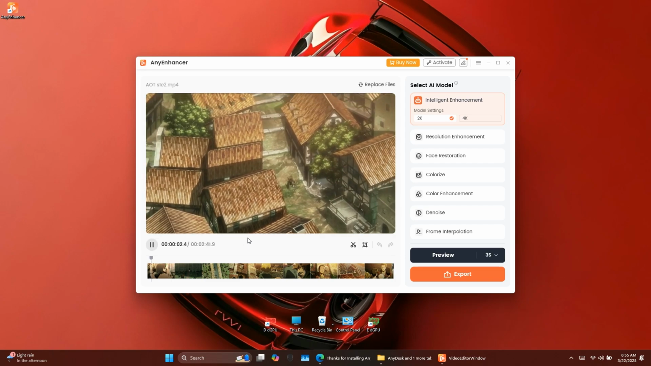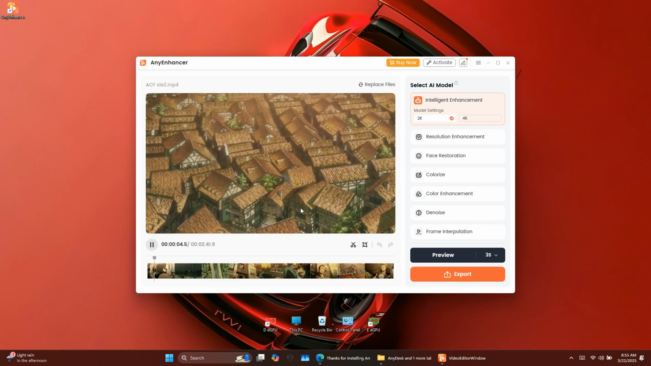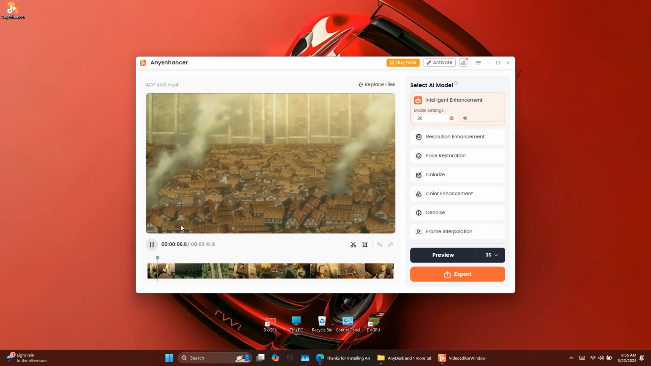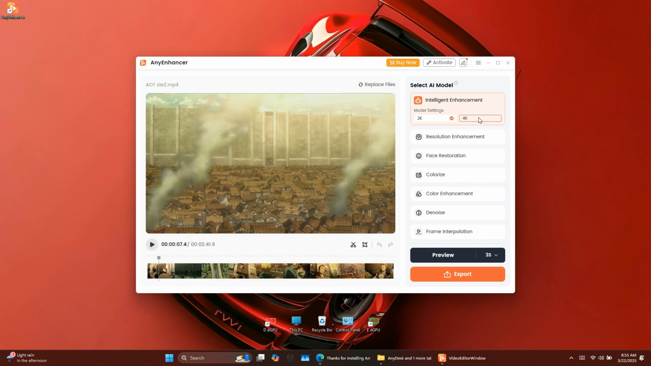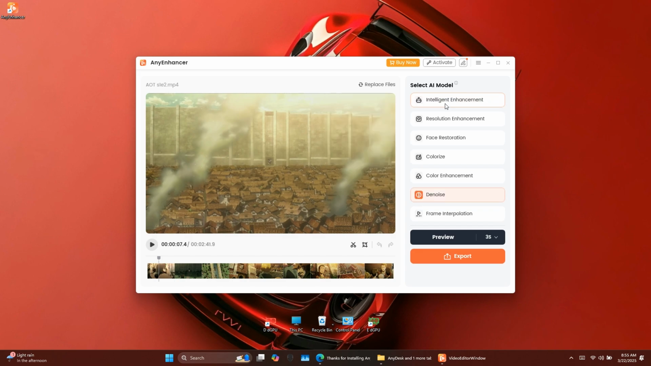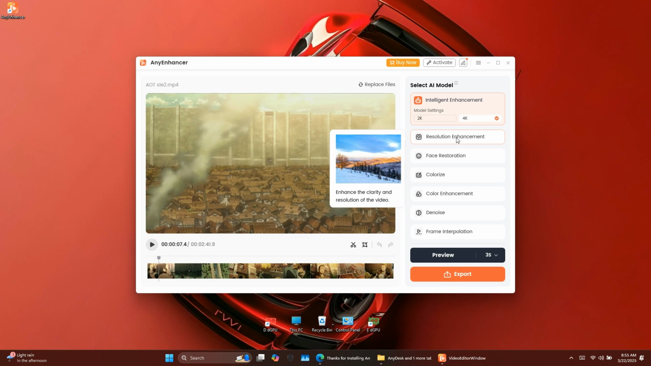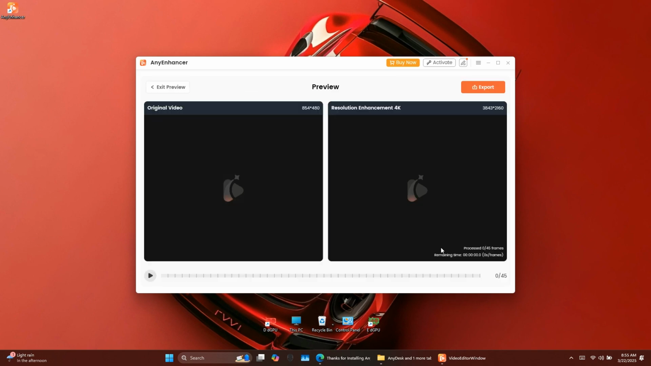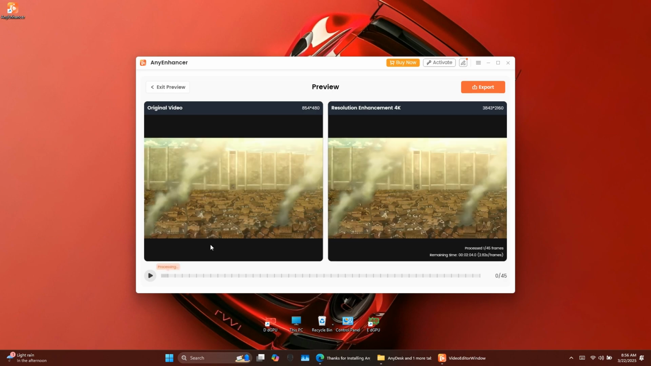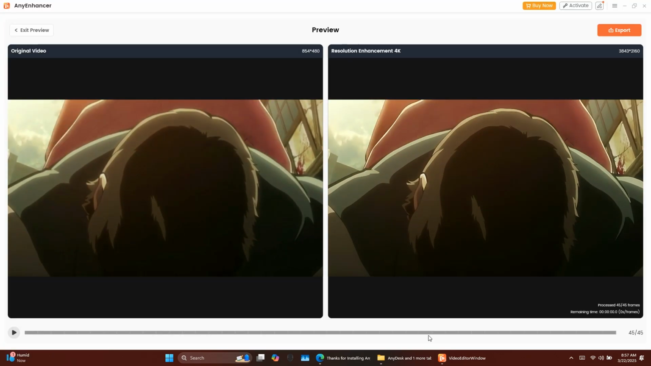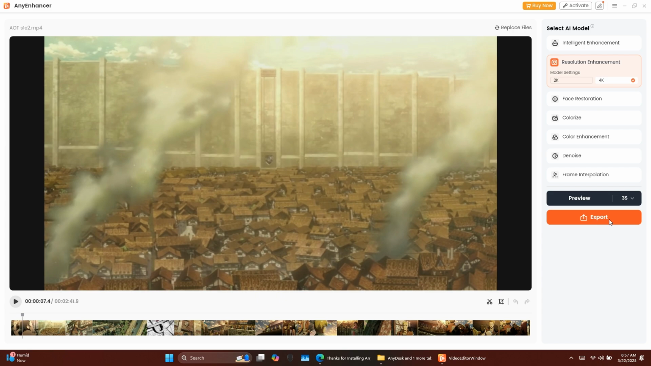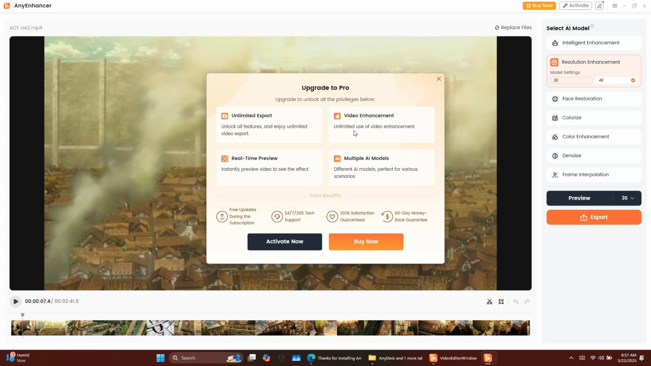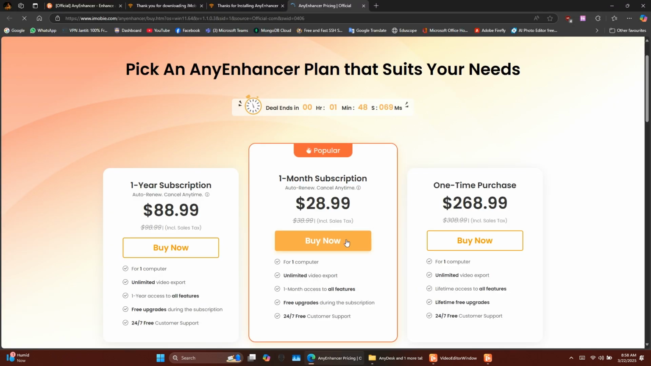Now I've selected the anime clip I want to upscale. Here you can see the available options. For upscaling, you can use either intelligent enhancement or resolution enhancement. Both can increase video quality up to 4K. Before applying changes, you can preview the upscaled version to see how it looks. If you're happy with the result, you can proceed. But you'll need to purchase the product to unlock the full upscaling feature.